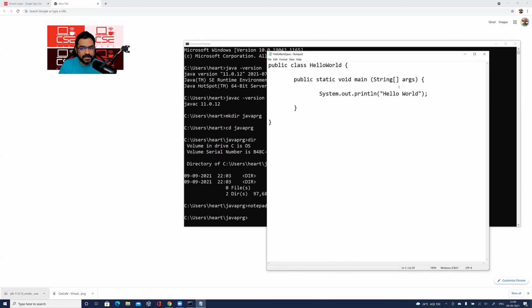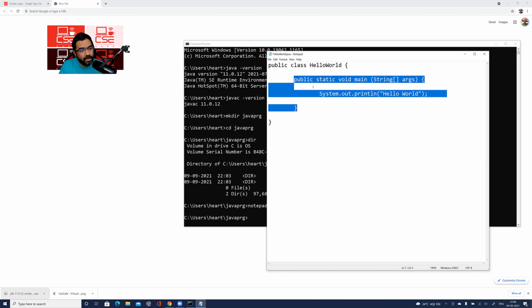So we are calling this method. So we have defined a method, right? Public static void main String args. We learned yesterday what all these public, static, void and main mean. So we are defining a method here, and then who is calling this method? JVM is calling this method.